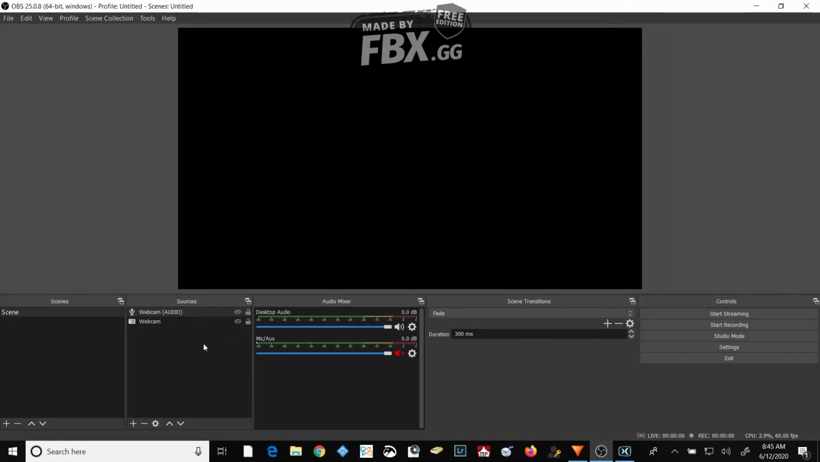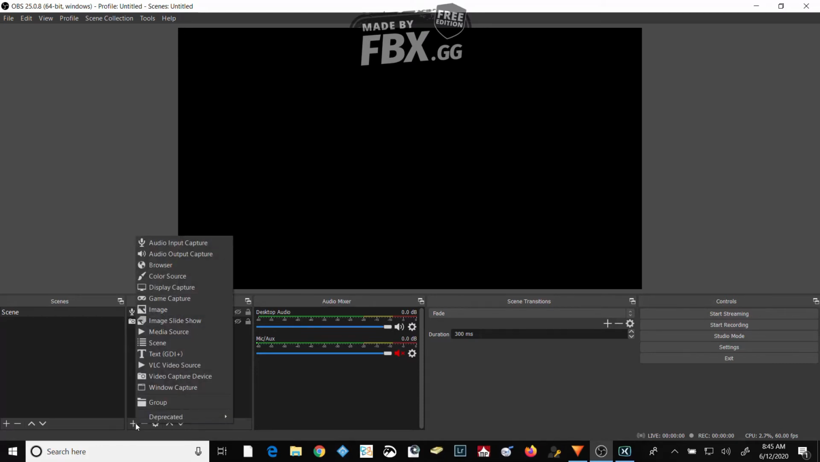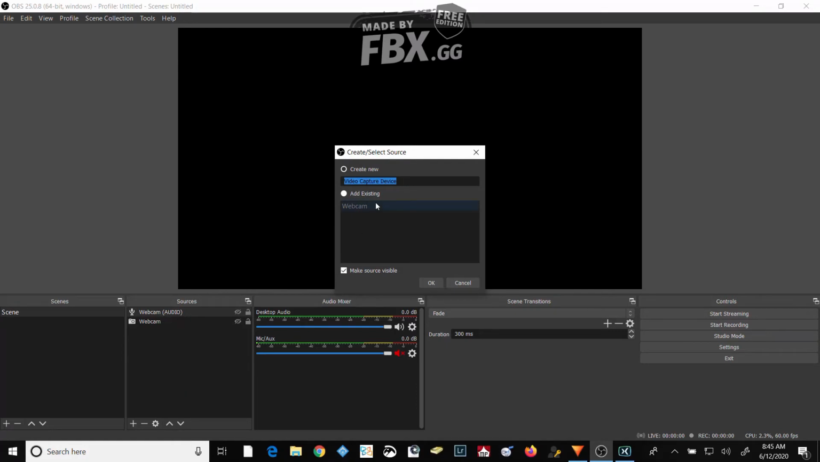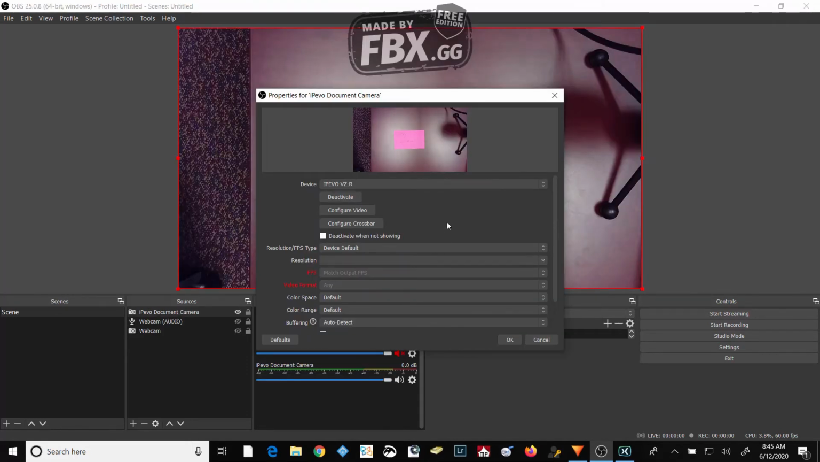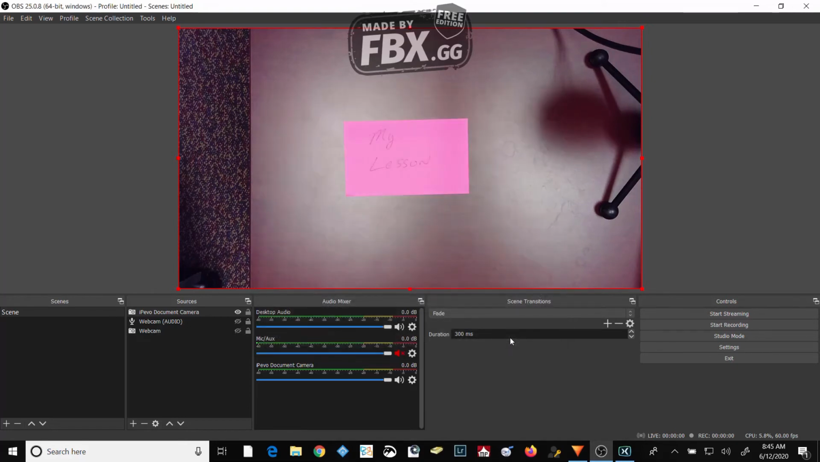I've got a couple more devices to add on this computer, so I'm going to do that. I'm going to click on the plus sign again, and I'm going to add another video capture device. This time I'm going to add my document camera. So I label the document camera and I click OK. And in this case it again defaulted to the IPvo image. So I'm going to leave all of my other settings at their defaults and click on OK.